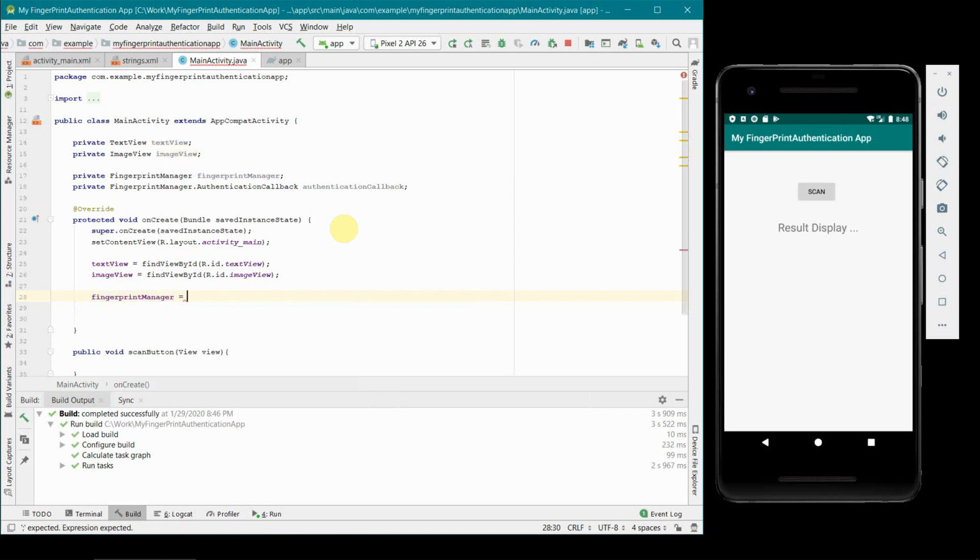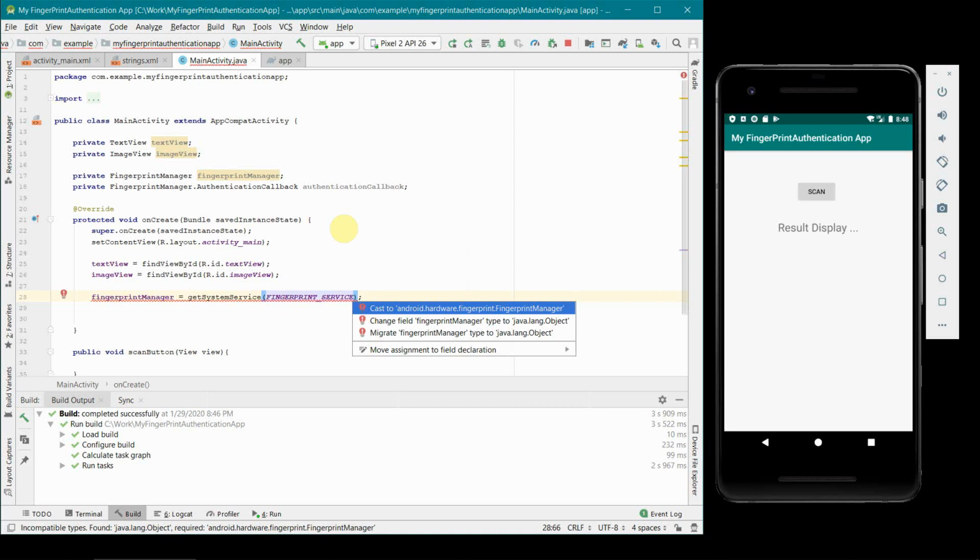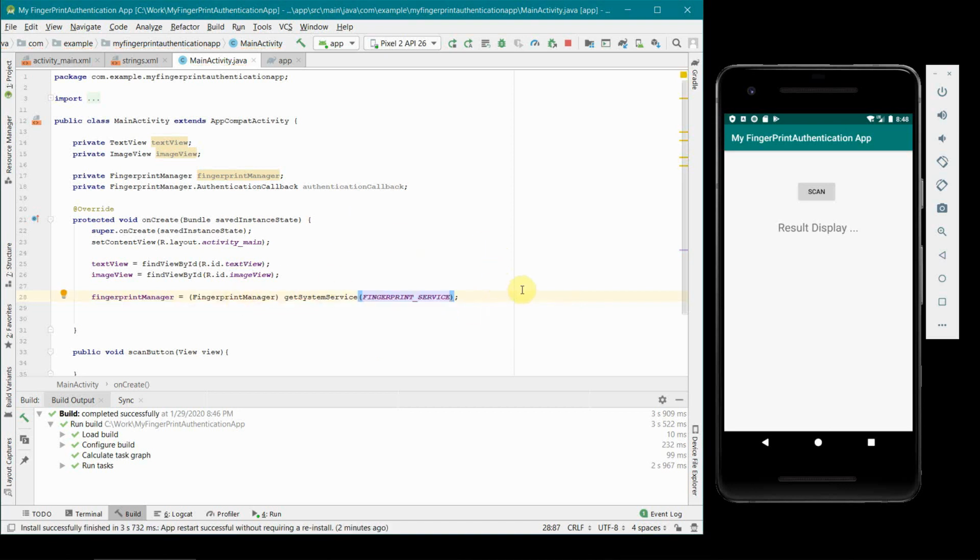So that we can do by getting the service, get system service, and the service which we need is fingerprint manager or fingerprint service, and we may have to typecast it. So you just press Alt Enter, and it will give you the option to typecast it to the respective fingerprint manager automatically.